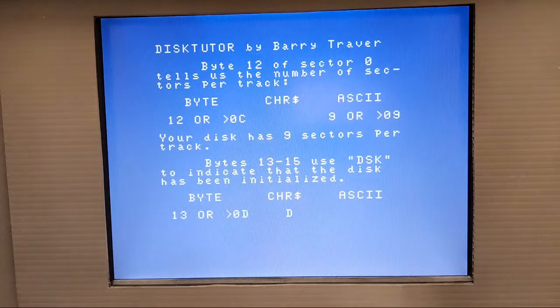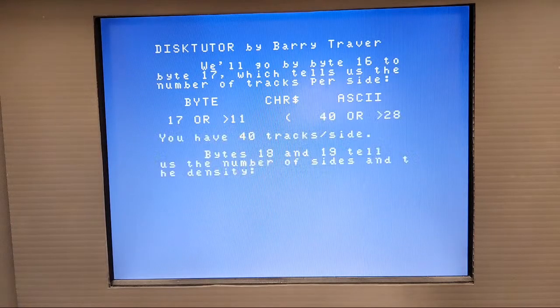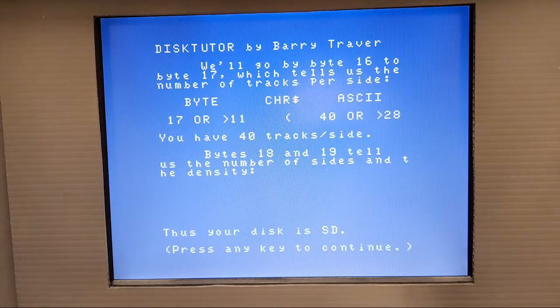So let's see if we can get back to that. Okay, so that's it? I cheated, I edited out line 390. Okay, so it's going to come back with a false statement here: your disk is single density. No, it's not, it's like a double and a half, because it's 1600 bytes.